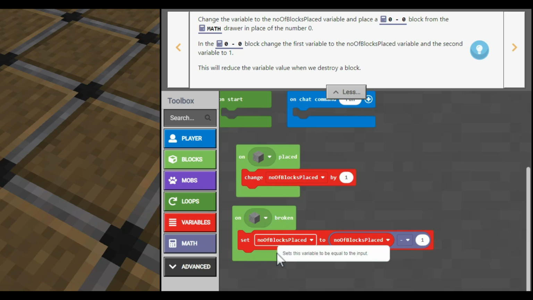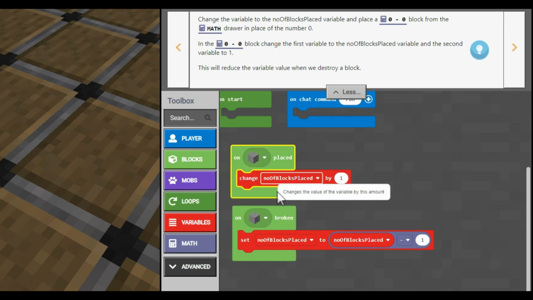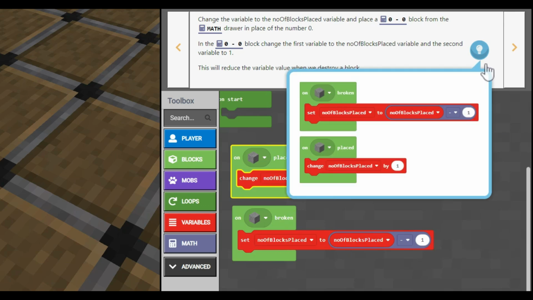So basically what this is saying is we're going to set the variable number of blocks placed to contain the value of the answer of number of blocks placed minus 1. So again, if we placed 4 blocks and number of blocks placed is equal to 4, and then we break 1, we're going to do 4 minus 1, which is 3, which gets assigned to that number of blocks placed variable. So this increases the variable value when we place a block, and this reduces it when we break one, which is exactly what we want to happen.